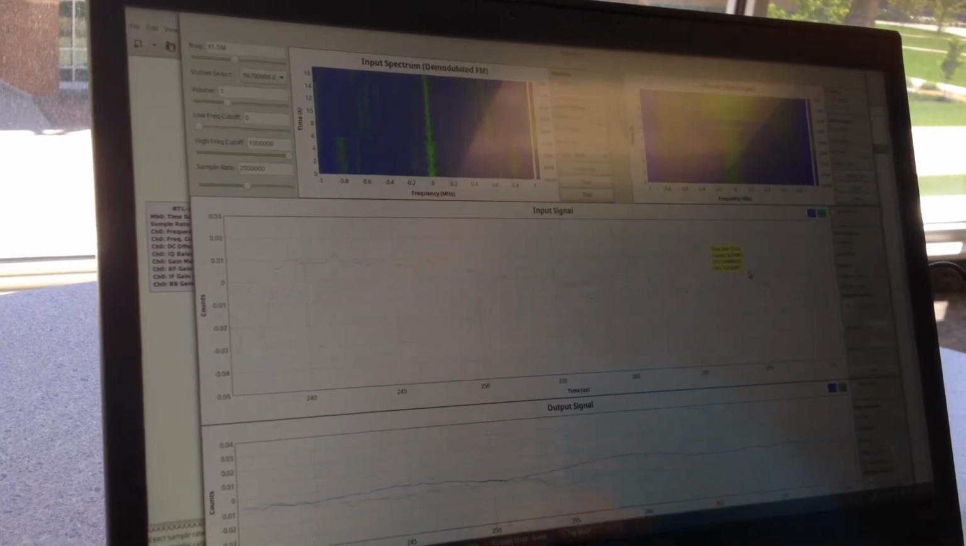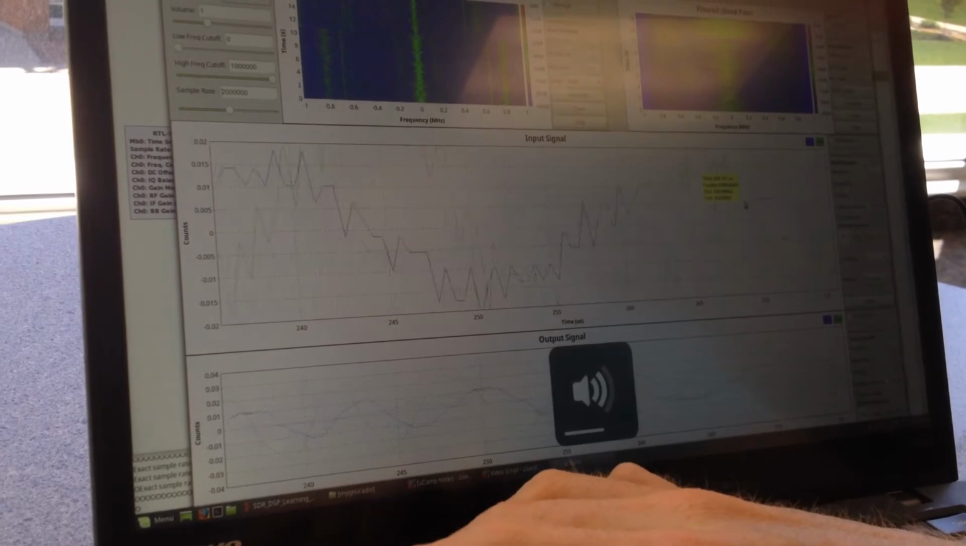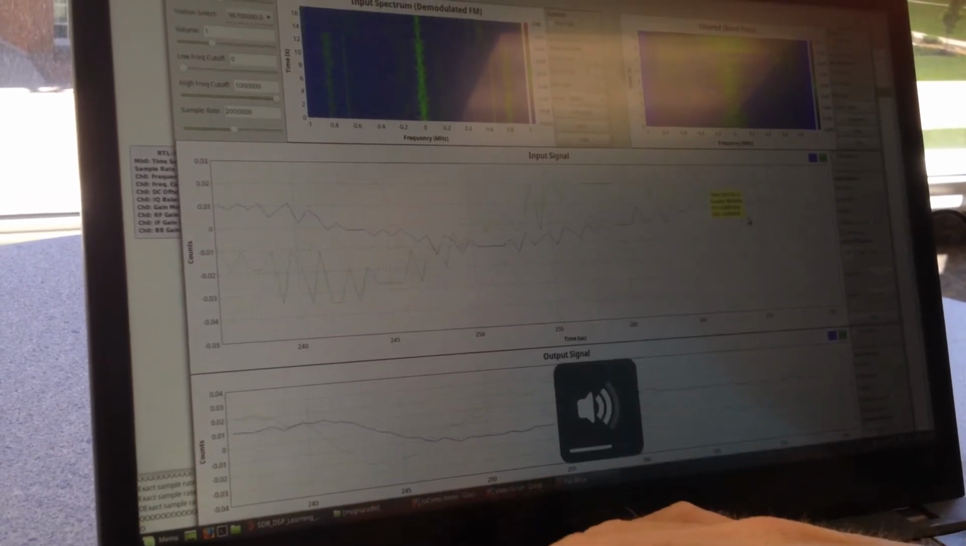Down here we're looking at the input signal, and here is the output signal.